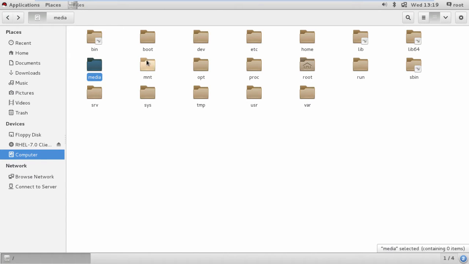Now MNT is MNT by itself. It is a location where generally you can mount the devices. Now we know dev contains all the device files, so that particular device will be saved under your MNT. Same way opt is optional. Proc is nothing but all the processes of your different devices, like your memory and your CPU. You can check the status in this particular proc.